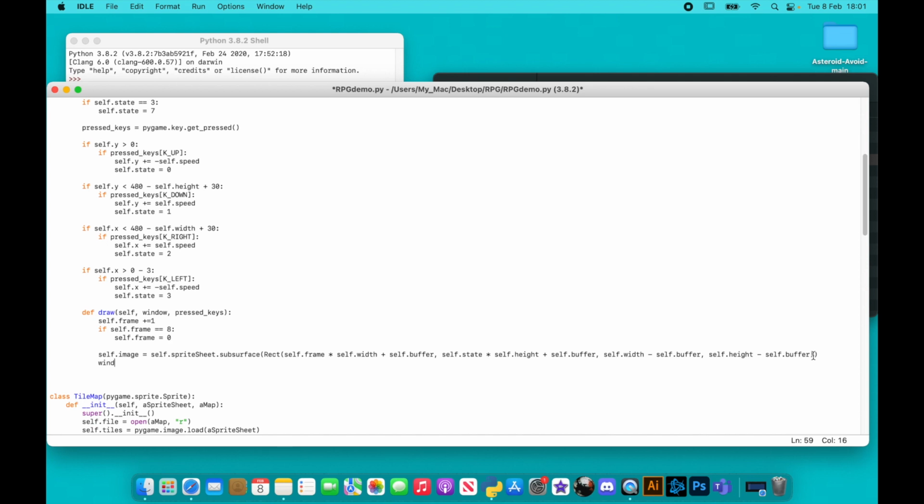So all we need to do now is blit that to the window. So we're going to blit that. Self.image, and we're going to blit it at the x position, self.x and self.y. And that's it. Our function's all done. We are ready to go. We just need to put it into our main loop.